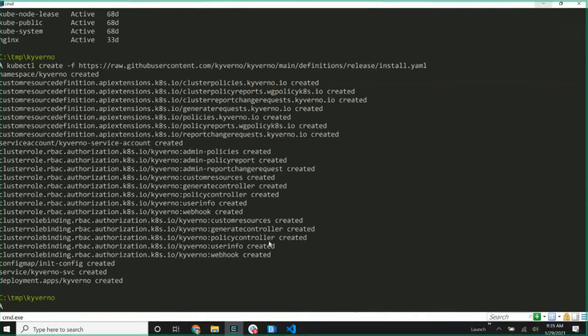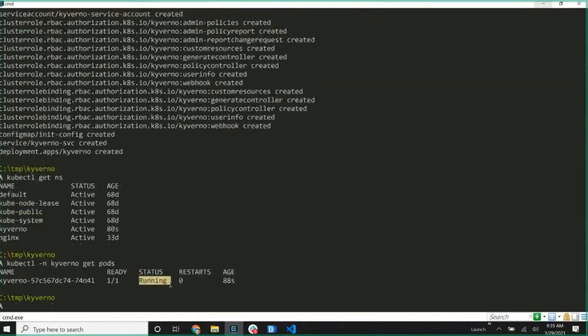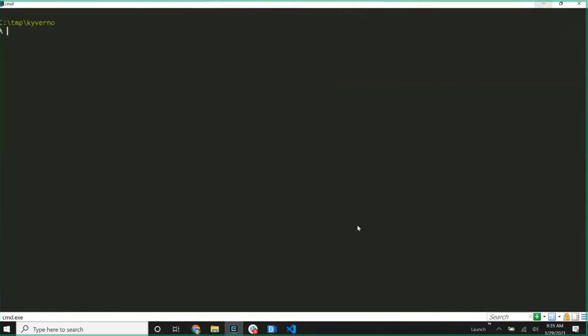So now if we look at our namespaces again, we should see a Kyverno namespace. If I do -n kyverno and look at pods, we should see that we have a single pod running, which is what we expect at this point, right? So now, I don't have any policies. And if I do kubectl get cpol, which is short for cluster policy, it'll say I don't have any resources.